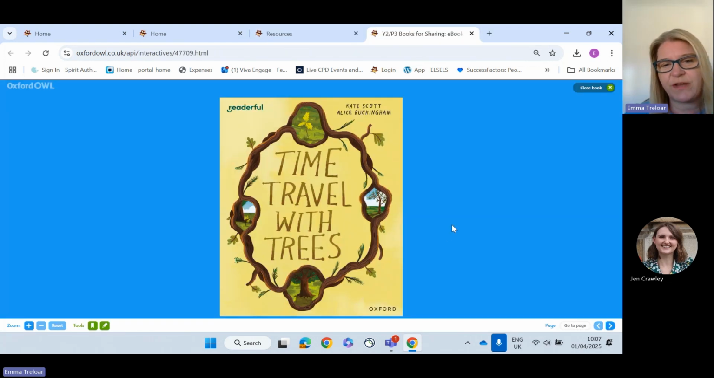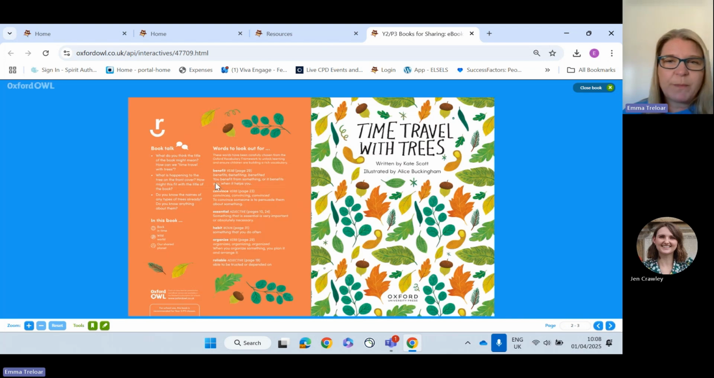This is Time Travel with Trees. There's an ebook for every shared book. On the front cover of the hard copies of the books, which are brilliant, a must-have, you have to have that hard copy and a spare floating around your classroom because your children are going to want to pick it up whenever there's free reading time. So book talk here prompts for your adult, so you can pick the book up and you can use it straight away. In this book, there are 3 of our knowledge themes.